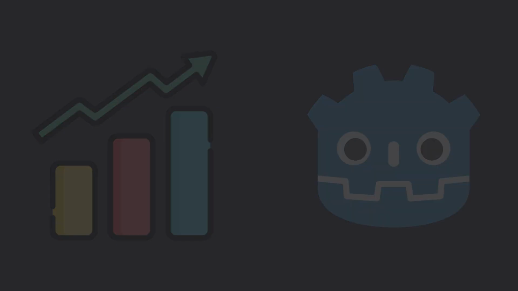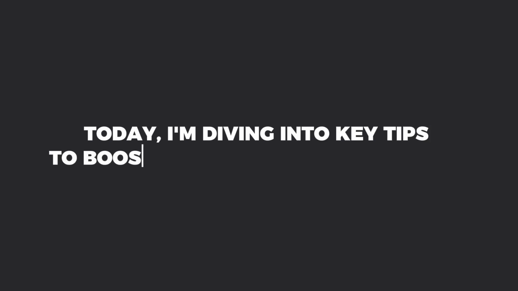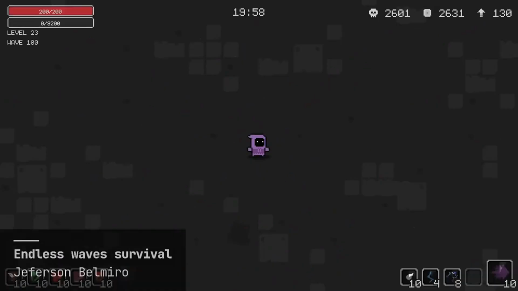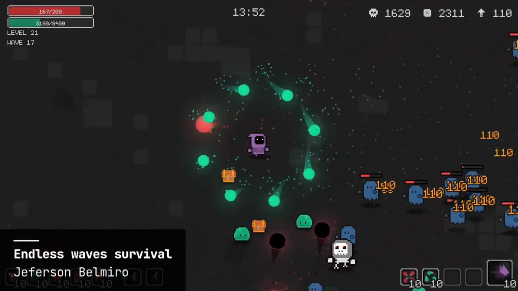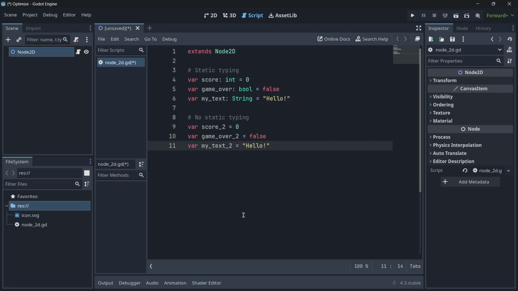Want to get the best performance from your Godot game? Today I'm diving into key tips to boost your project's frame rate and ensure smooth gameplay. Let's get started. Basically, the first tip is to use static typing.